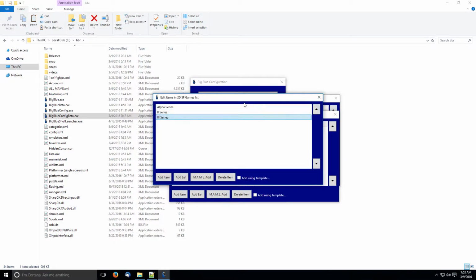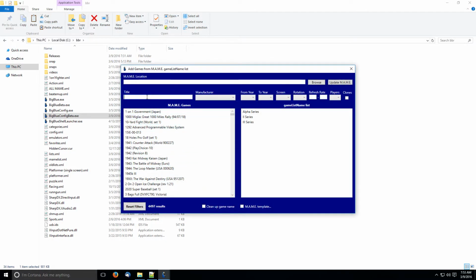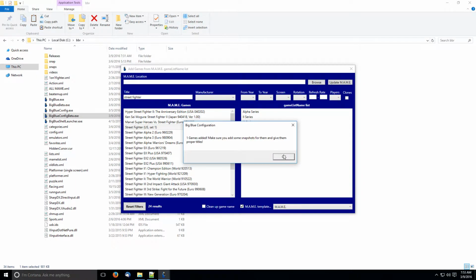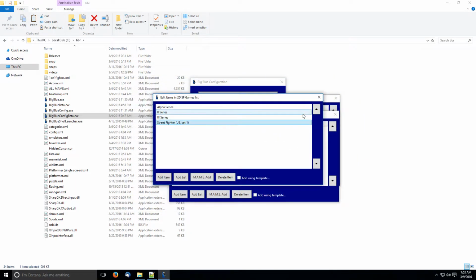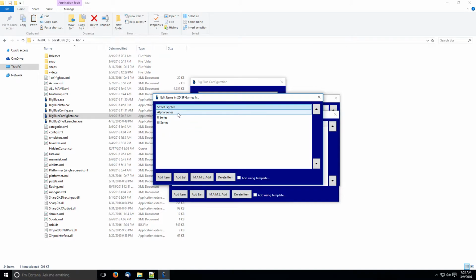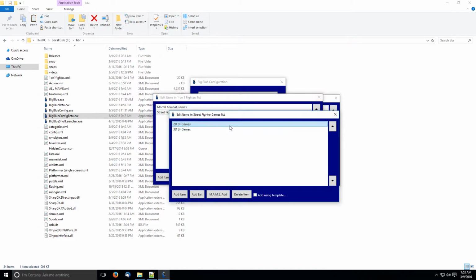So then, okay, so now I have Alpha. Well, technically Alpha takes place between 2 and 3. And then what if I want to add in just maybe the first Street Fighter? Okay, so now I have one list that has Alpha series, 2 series, 3 series, and it has the first Street Fighter. I can get rid of that garbage. All right, so you get the idea. So now we have 3D games, we got 2D games.